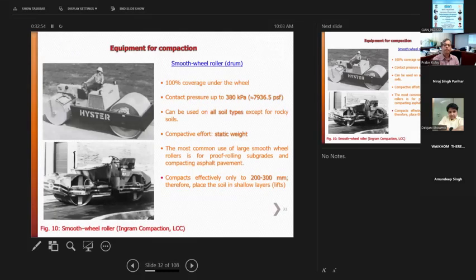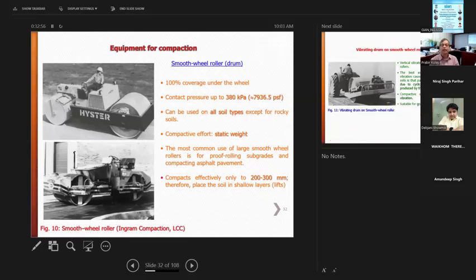Okay. So the first one is the smooth wheel roller or drum. So here you see that it covers the whole area, 100% coverage under the drum. Okay. And the contact pressure is 300 kPa. So this is around 7,936 pounds per square foot. It can be used for all types of soil except for rocky soils. You cannot use it for rocky soils. The compacting effort is the static weight, because the heavy static weight is going to compact. The most common use of a large smooth roller is for proof rolling subgrade and compacting asphalt pavement.